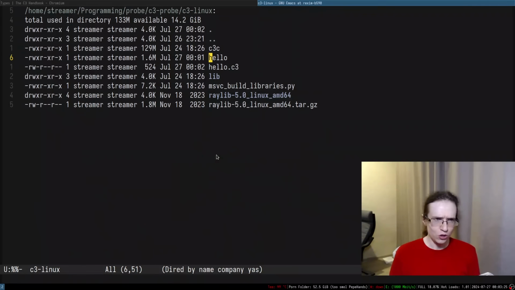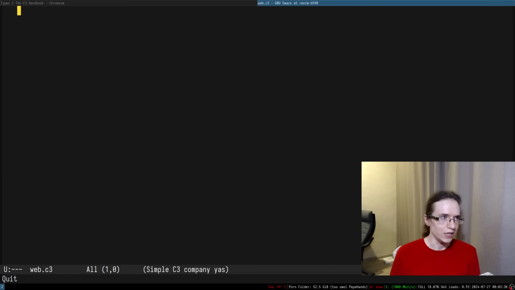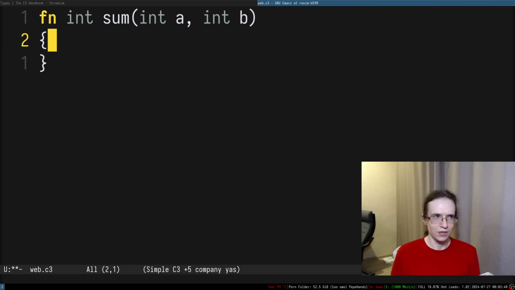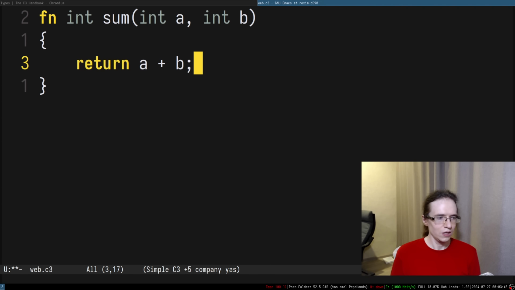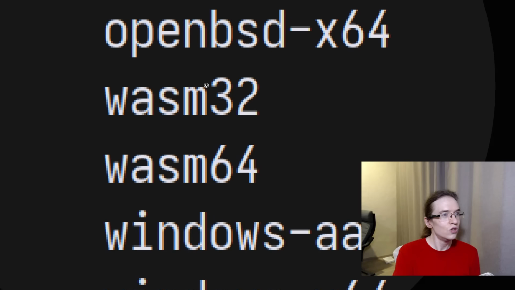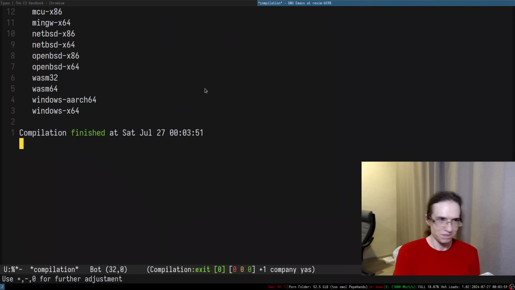Okay, so let's say web C3. And for instance, I want to create an external function that computes a sum, right? So it has a list targets. Okay, let me finish this thing first. So I'm going to do something like this. List targets. Bingo! Okay.